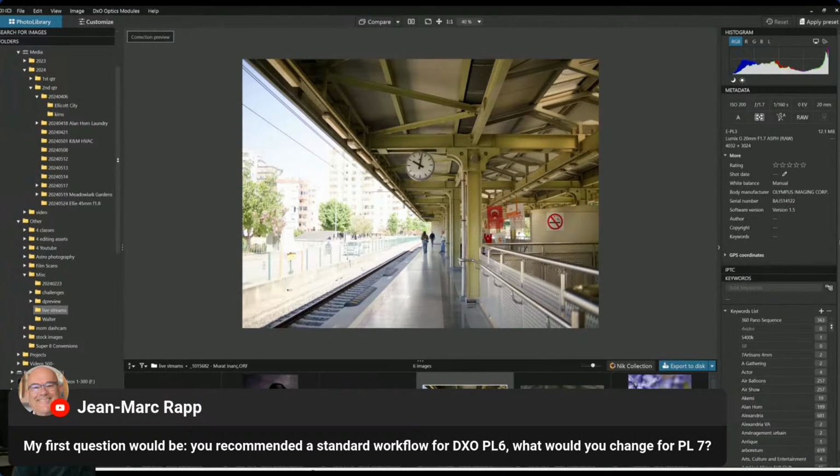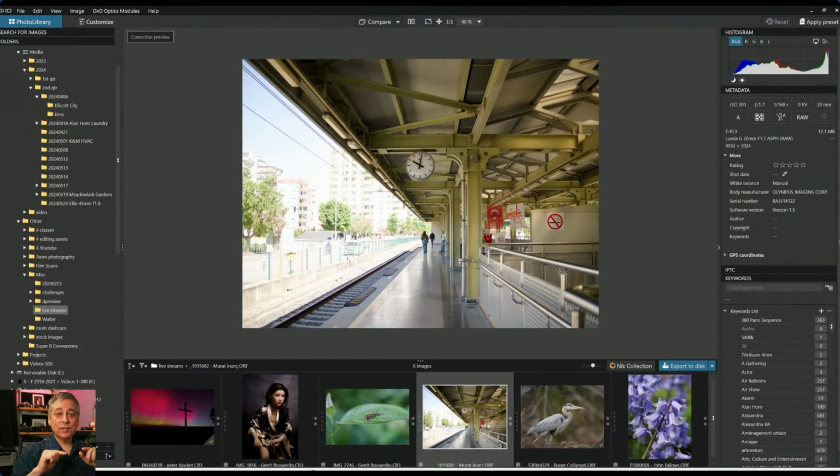My first question would be, you recommended a standard workflow for DxO PL6. Would you change that for PL7? I made one change since that video. Specifically, in the Photolab 6 video where I did a workflow for beginners, I applied the optical corrections and denoising last. It was always the last thing I did in Photolab 6. I've changed the workflow so that I do that first now. It doesn't matter if you do it first or last, but I like to do it first.